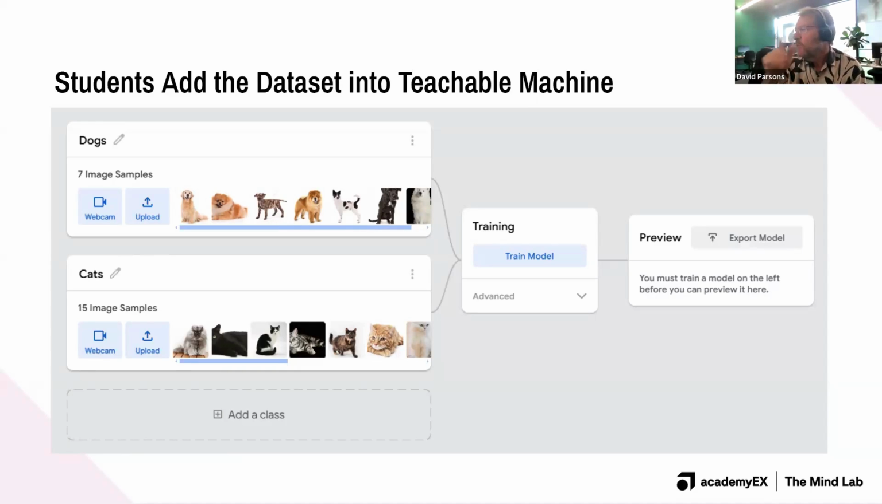So what we've basically got here is 7 image samples of dogs going in, 15 image samples of cats. Teachable Machine can have lots of different classes, so we could have had mice and monkeys or whatever. In this case, it's just the 2. And then we train the model, and then we can use that model.